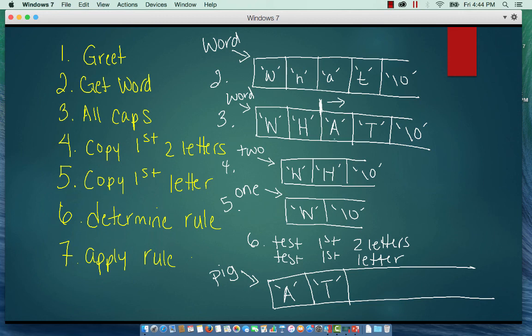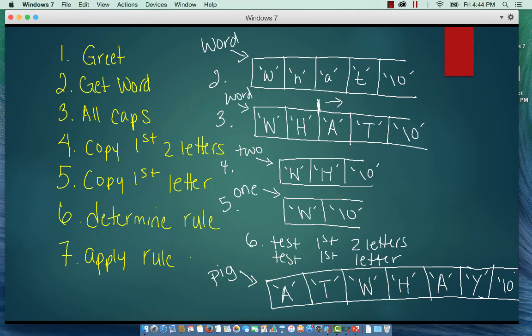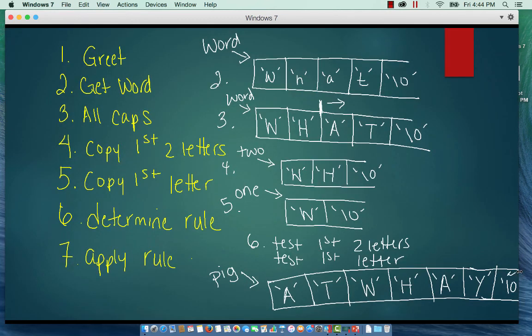Then, I could go back and take the first 2 letters again from this word, but since I've made a copy of them, it's going to be very easy to just use string cat to concatenate these 2 letters onto the end. And then the next step is I'm going to have to add AY to the end. And of course, if I use string cat to do that, I will get the null character at the end. So that would work out very nice.